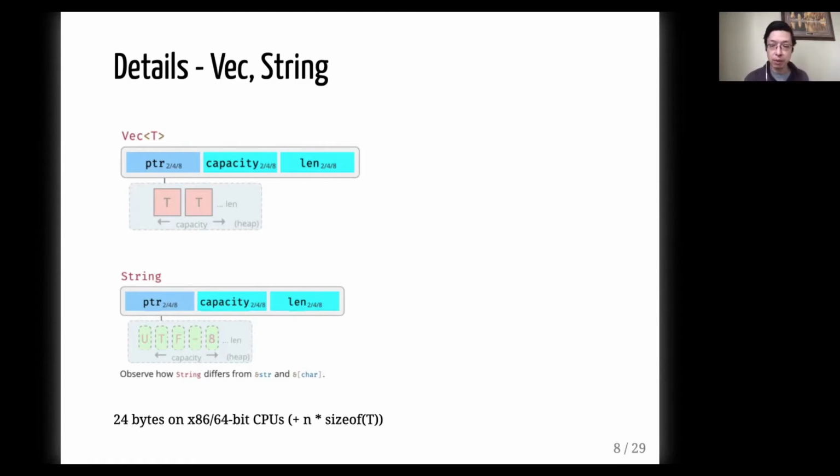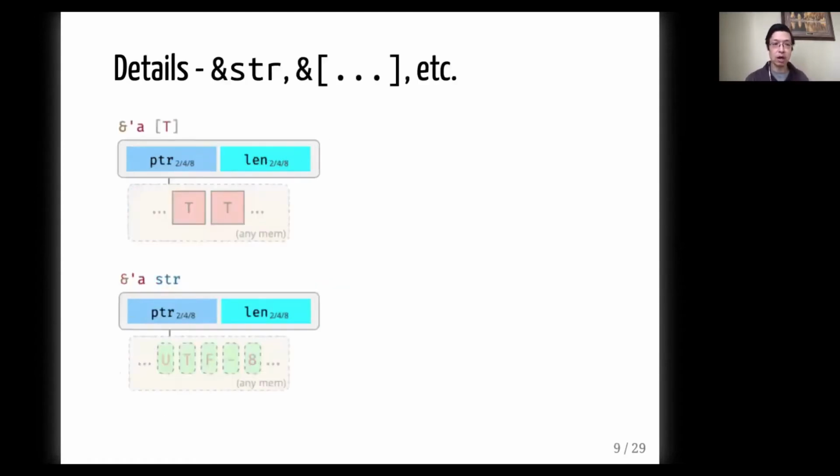Now, the complement to vecs and strings are slice pointers and string slices. Both of these are immutable. They are the same as the previous ones, except they are 16 bytes, because you have one pointer and a length, because these things cannot grow. So they just point at a location and they tell you how many items they represent.